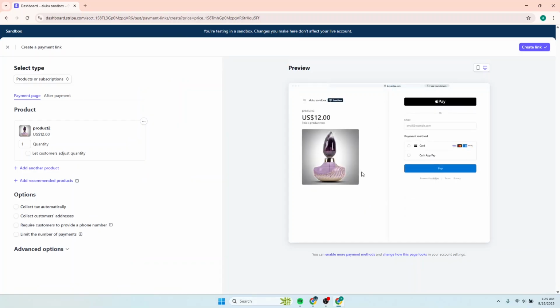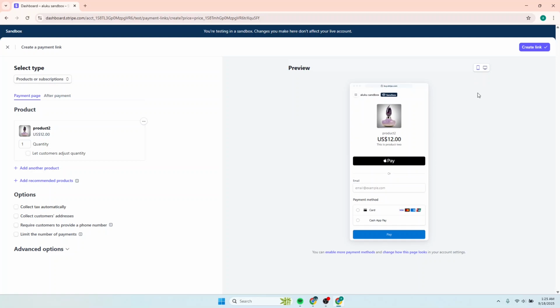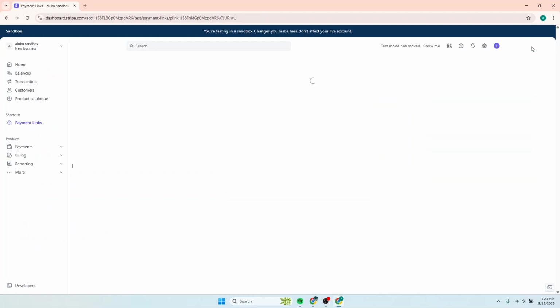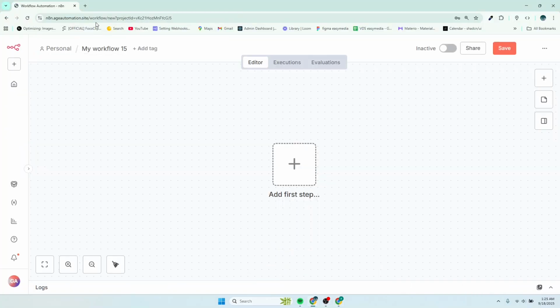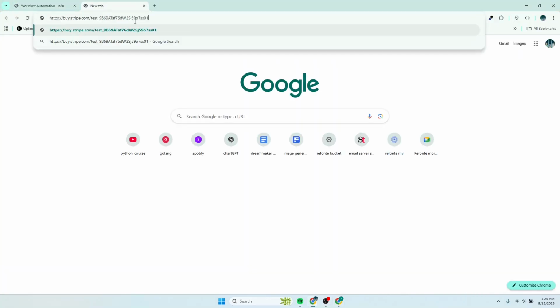So it gives you a preview of how this payment link is going to open on the customer's screen. This is the large screen and this is the mobile screen. I'll just go ahead and create, and this is the payment link. So I'll copy that, go to this other browser, and just paste the payment link there.